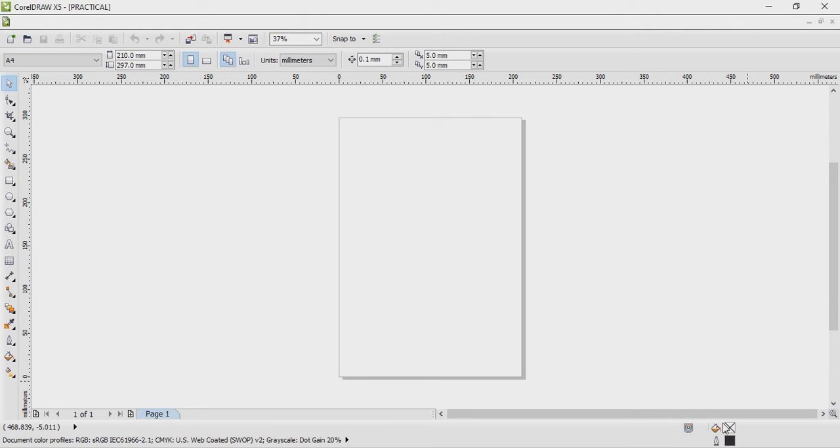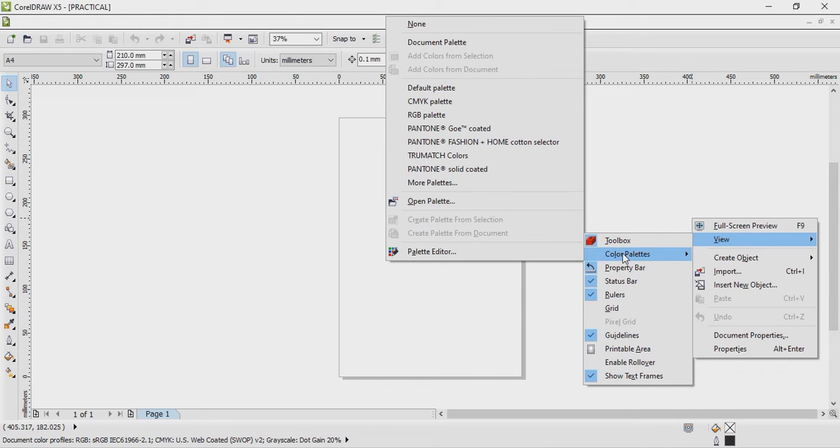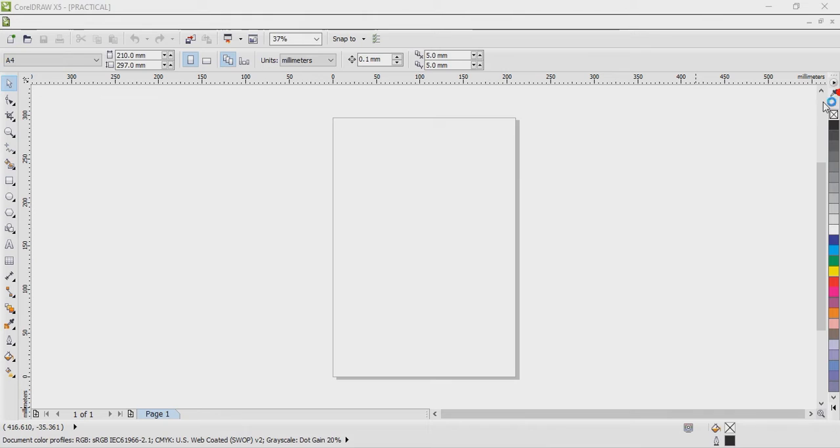Now the things that I want to talk about are the interface, the tools and everything we are seeing on this screen. These are the things that I want to talk about. So this is what I'm talking about. We have this color box also. So now let's start from the top.